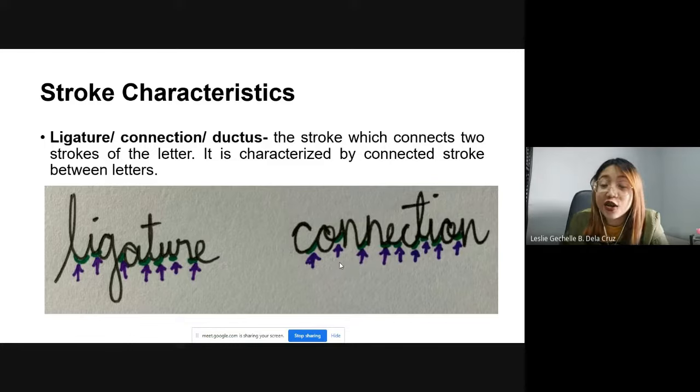Next is ligature, connection, or ductus. It is the stroke which connects two strokes of the letter. It is characterized by connected strokes between letters. Yung mga nagko-connect sa mga letra. Of course, this can only be found in cursive writing. So, yung mga nagko-connect nga dyan, itong mga yan. Those are ligature or connection or ductus.